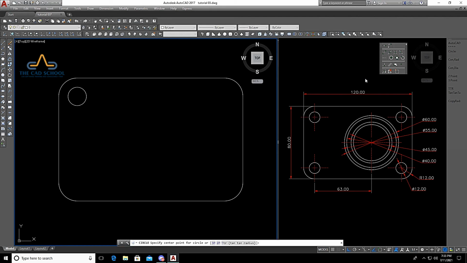Again repeat. For snap to center, I will select from the object snap toolbar and just enter. Again repeat. Snap to center, enter.